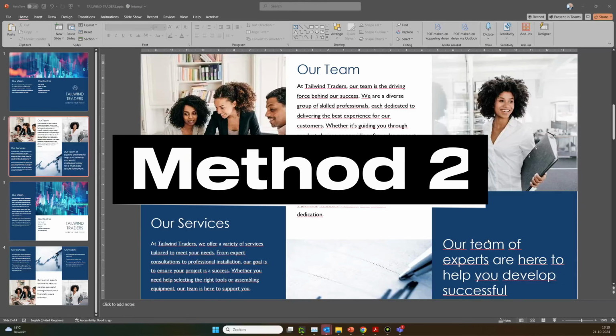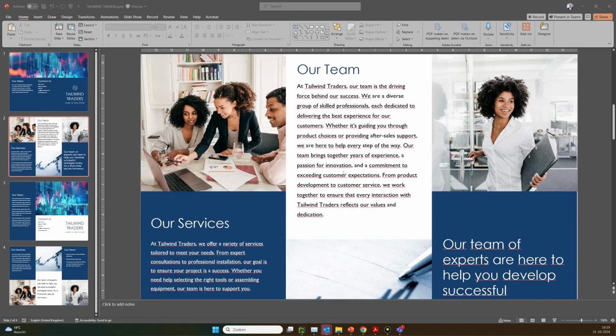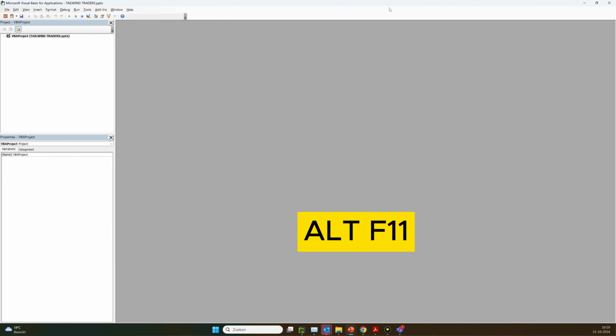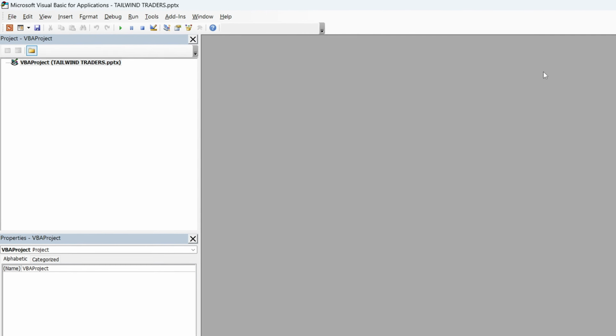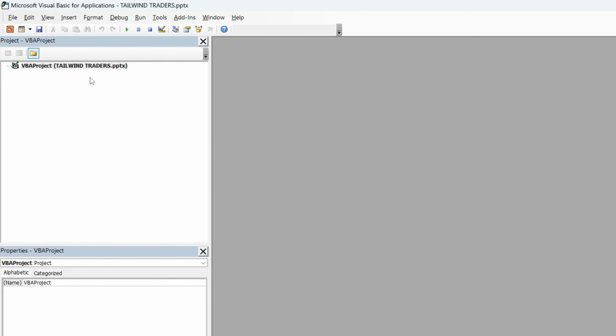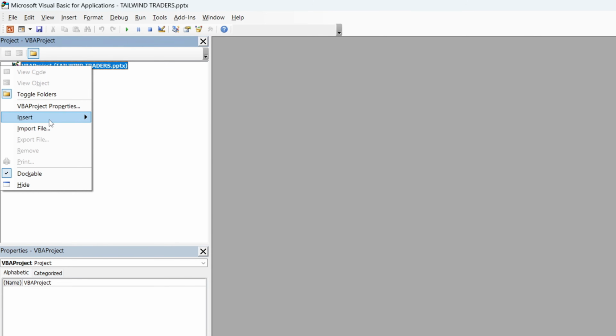But luckily, there's a good workaround you can use. And that's using a short macro script. And maybe that sounds complicated, but I promise it's really easy. So all you need to do for method 2 is press Alt F11. So let's do that, Alt F11, and this screen pops up. It's the Microsoft Visual Basic for Applications screen. And what you want to do next is right-click here on this VBA project thing. And then you click Insert and you select Module.